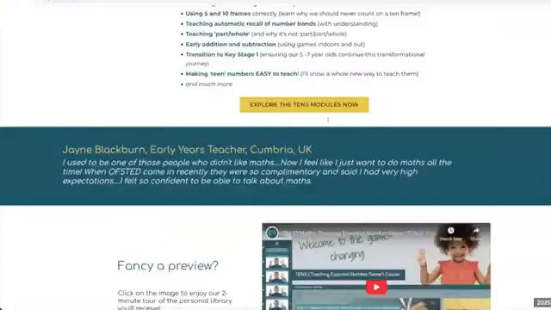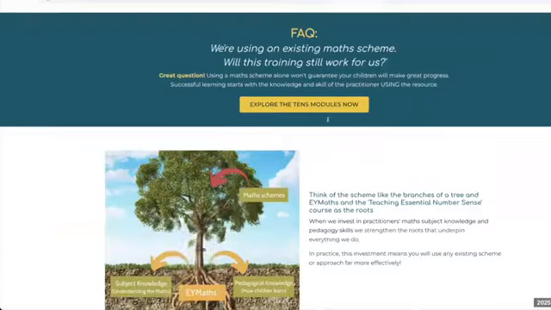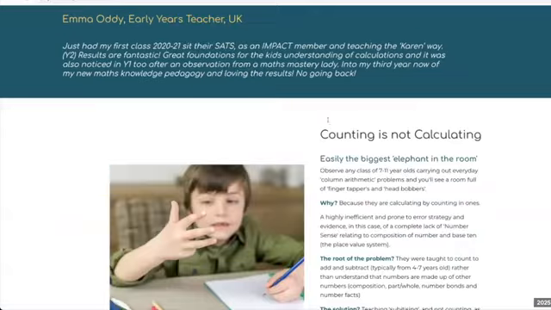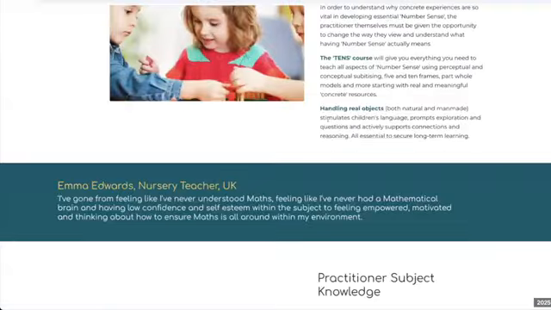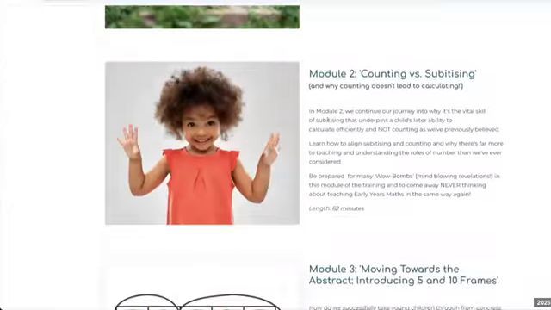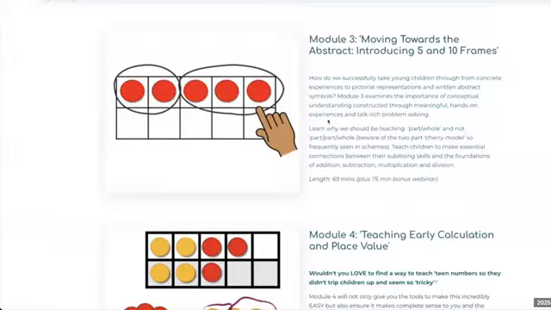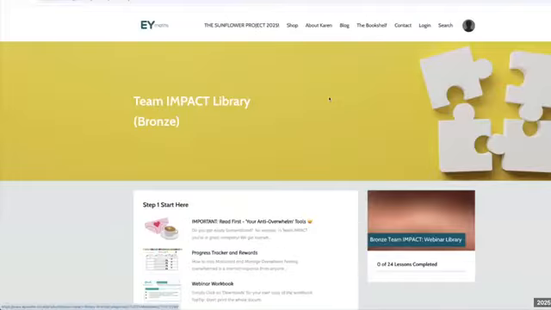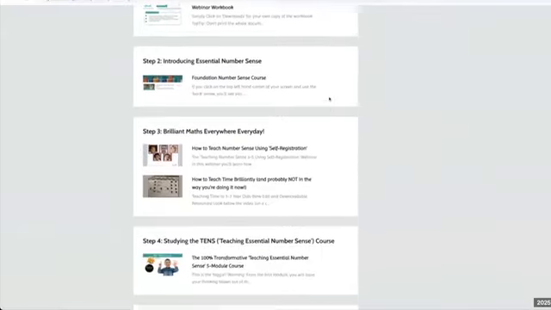This is a whole page devoted to it. There's a video there. There's some advice about using schemes, some feedback. And then if we scoot down here, we have got a little bit more detail about those modules that I've just shown you there. Okay, so I'm back in the Bronze Impact Library here, as you can see.